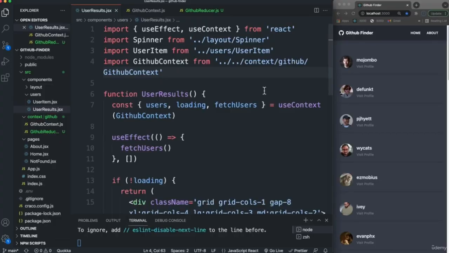All right, guys, so before we get into the search component, there's a little bit of cleanup that we're going to do here. So the fetch users function that we're calling inside of user results to display these users is basically just for testing purposes, right? There's no reason to display these particular users.